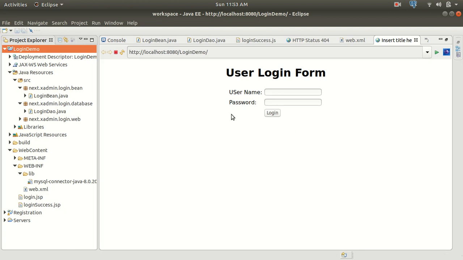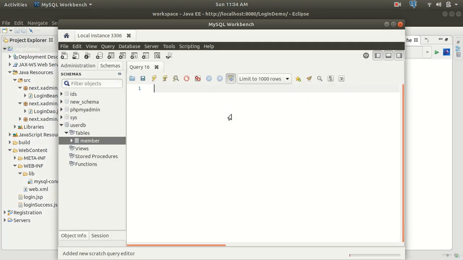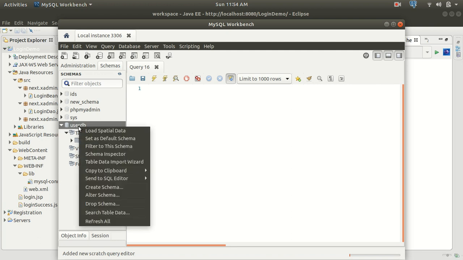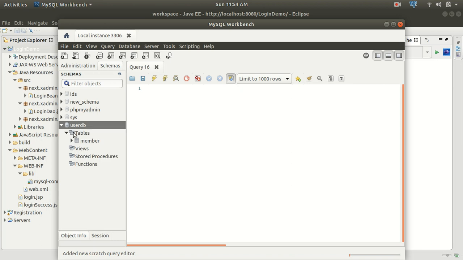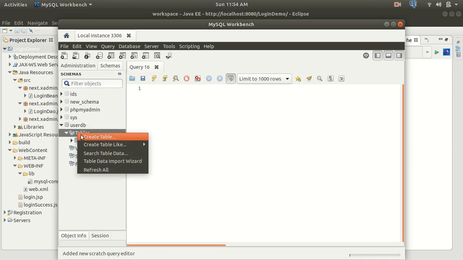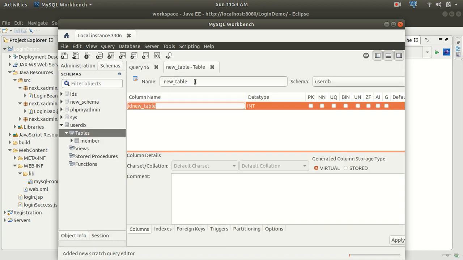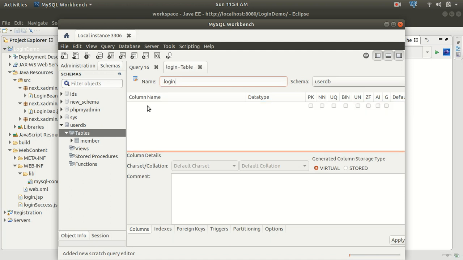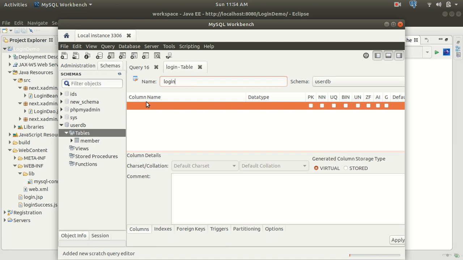So now let's go to our MySQL Workbench, and inside the MySQL Workbench we have a user DB database and a table, so let's create another table. Let's go to the table and right click, and create a table with the name login. Inside the login table I am going to create two columns.